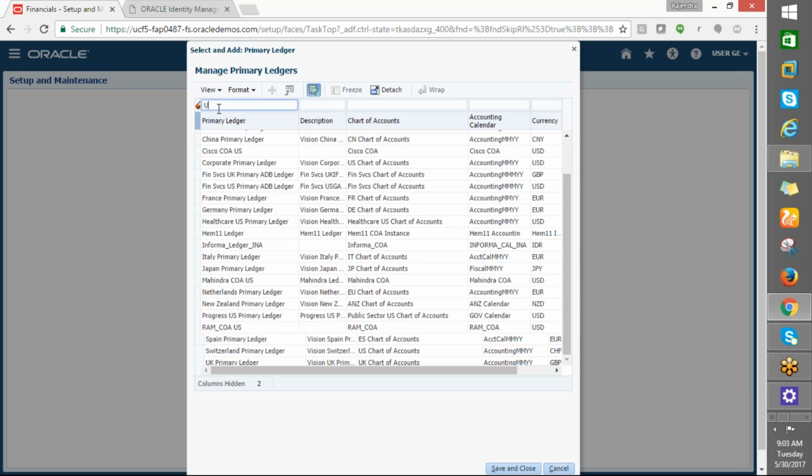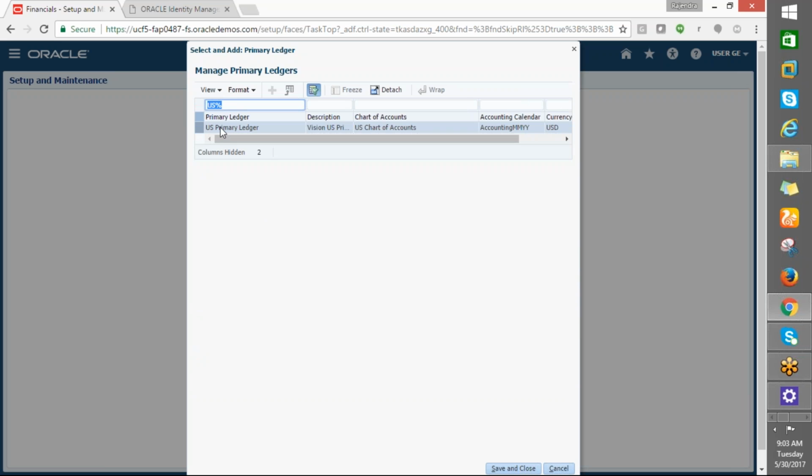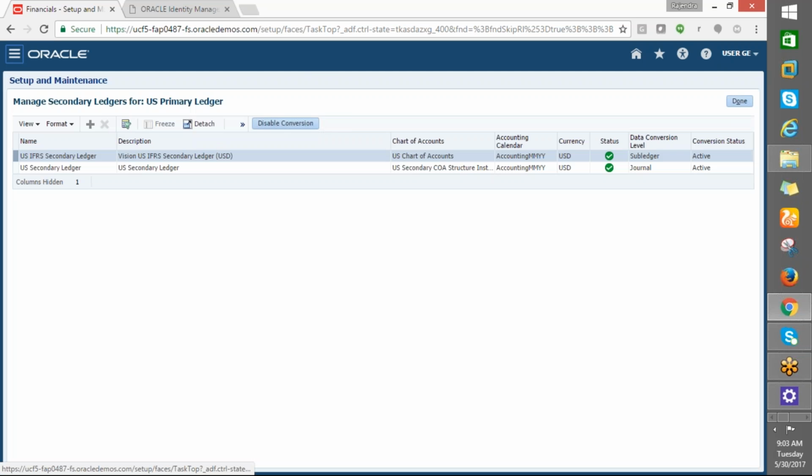Actually, here there is nothing for the second ledger. Okay, ES primary ledger. Save and close. Yeah, so this is the ledger somebody has created. Yeah, Vision. So ESIFRS second ledger. Okay, so let us copy this one. So this is the second ledger.